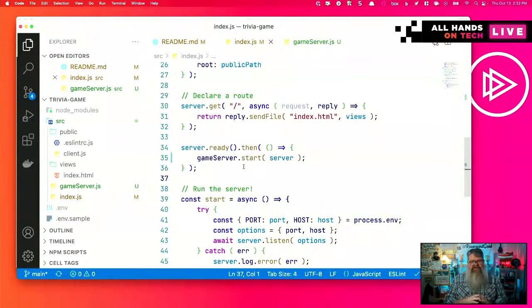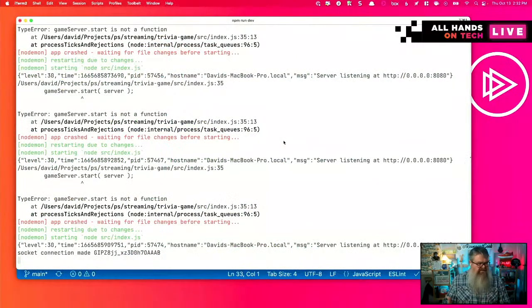So we've got our game server start. We haven't changed any logic. We've just refactored where the game logic exists. We put it in a separate module. So the quote-unquote game that we have so far should be identical in functionality to what we had before.